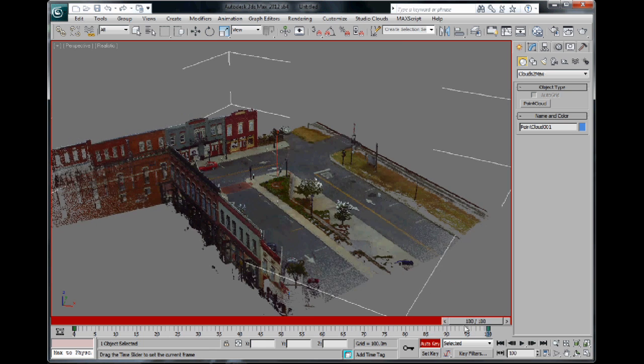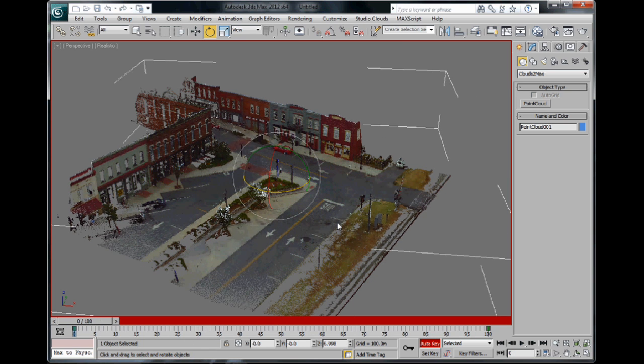And you can put in multiple models or multiple point clouds, excuse me, and animate each of them relative to each other. So if I had a scan of a vehicle, I could put that scan of the vehicle in this particular point cloud and animate it traveling down and around relative to one another.